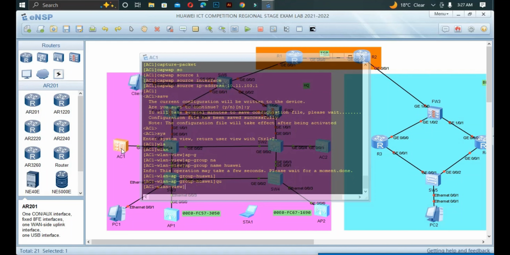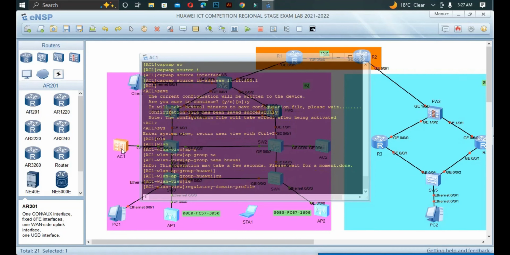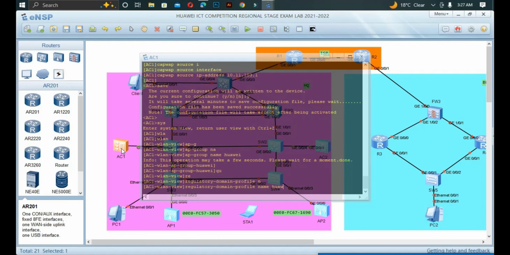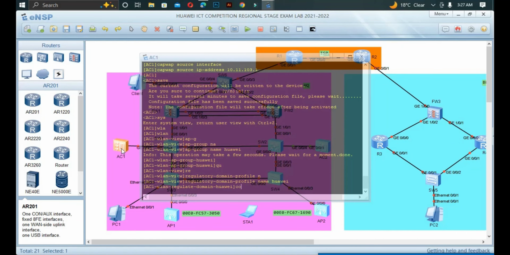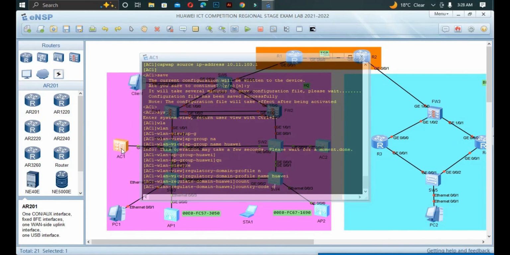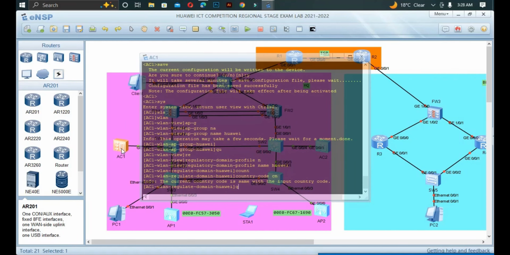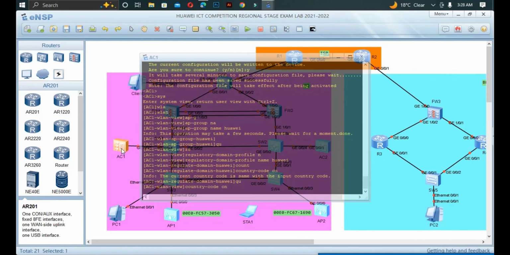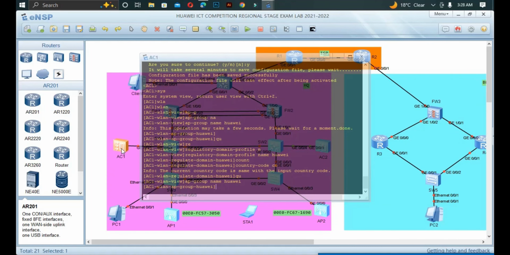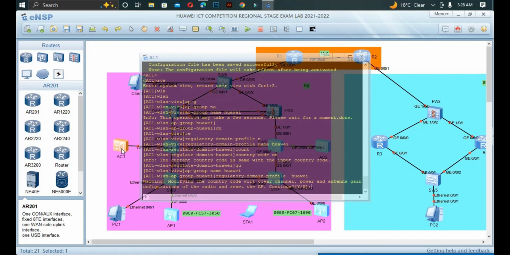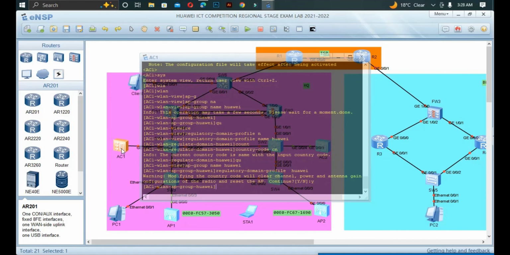Quit and configure the regulatory domain. The regulatory domain name here is also Huawei. Country code here we'll use China, CN. Then quit. Enter back to the AP group view and bind the regulatory domain to that AP group, that is regulatory domain Huawei. Say yes.